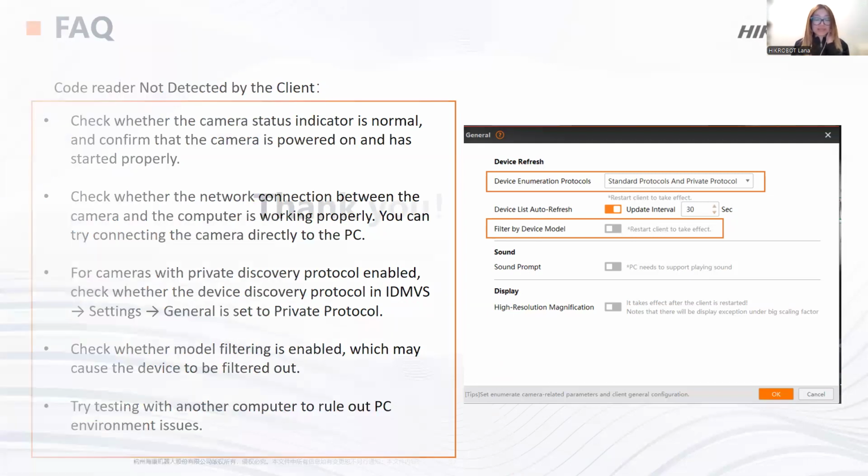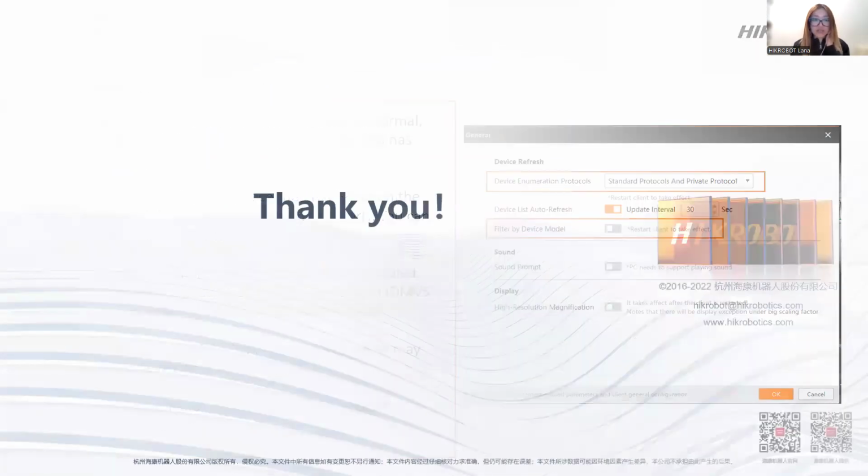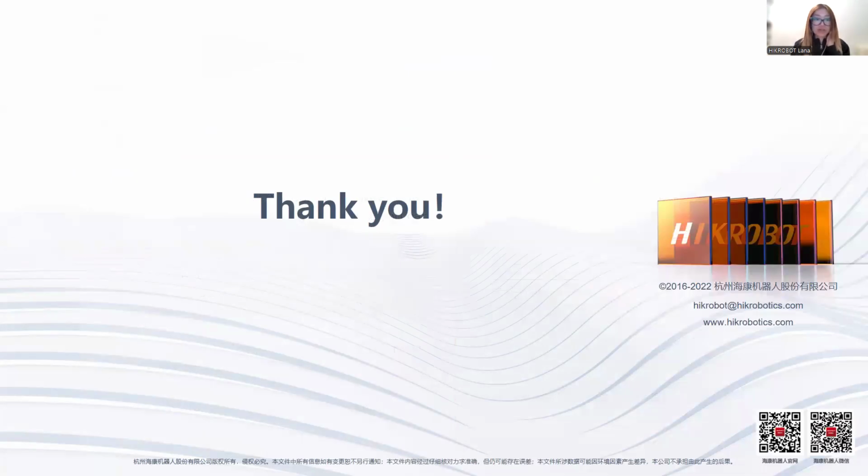Basically, that's all the content that we are going to share with you today. If you have any questions regarding code readers or this latest software, you can ask directly here.